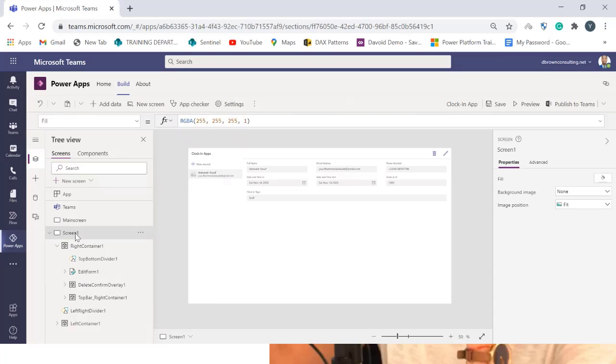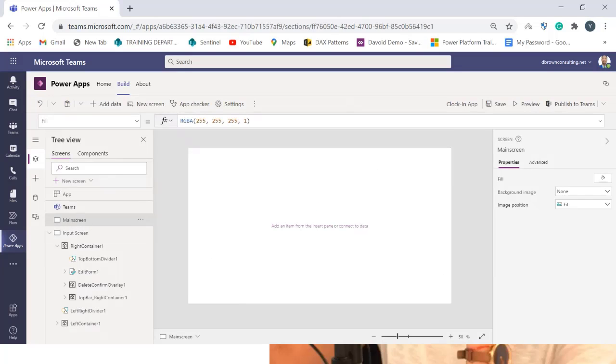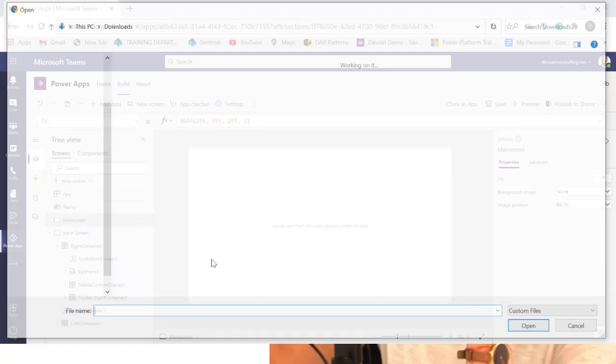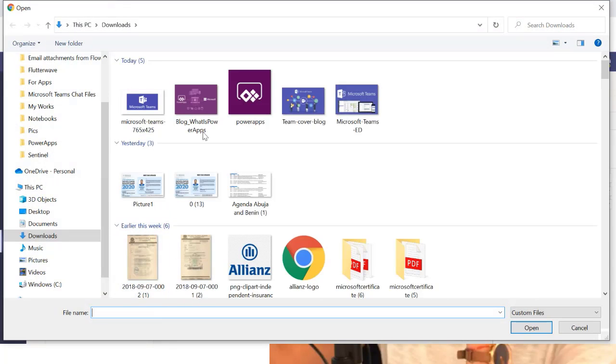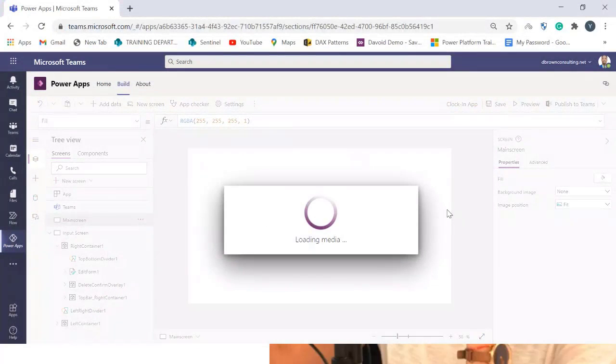So on my main screen, I can do a little design. I can change the background color, but before changing the background color, maybe I should add an image. So let me look for an image to add. Which image can I add? I'm trying to build a clocking app, so maybe I should look for something. Okay, let me just use this white background.